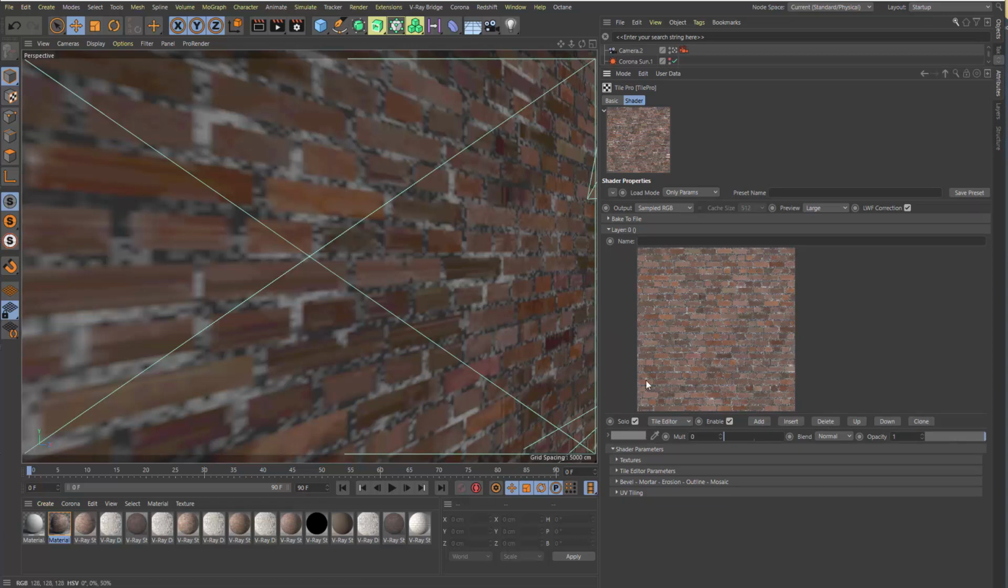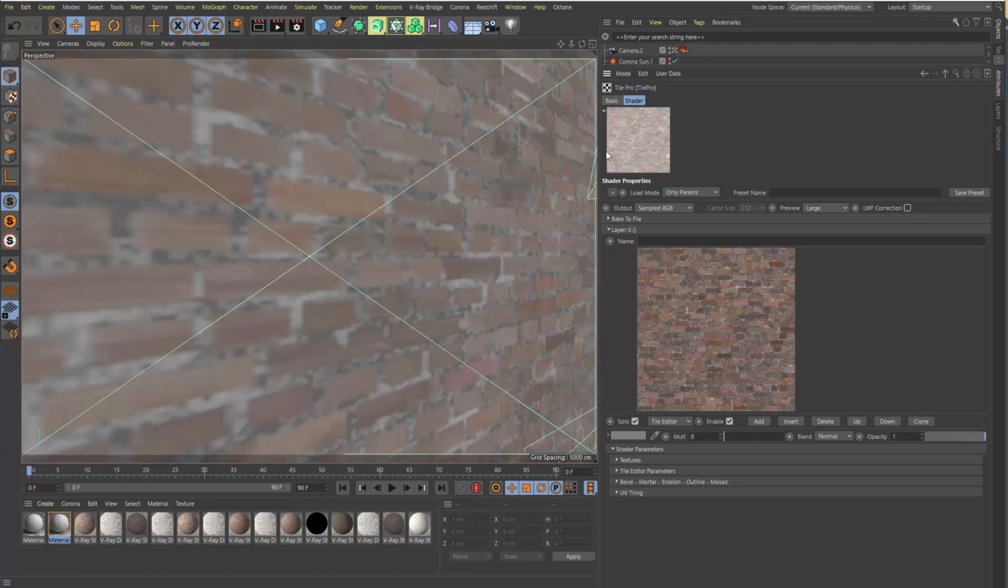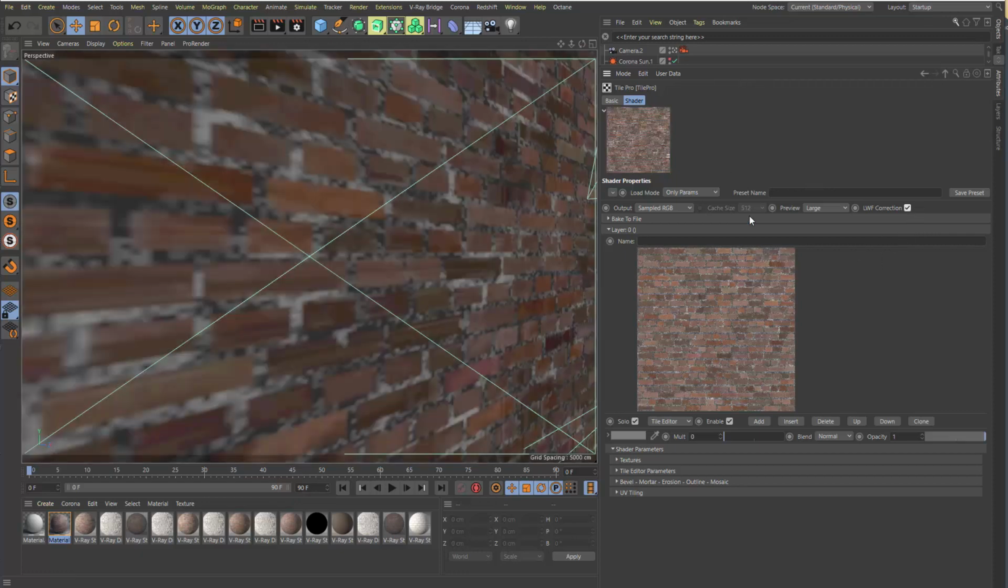The first thing is here, the preview size. You've seen that already. And for some engines, it's good to additionally set this LWF, linear workflow correction. For some engines like Corona, Cinema adds a wrong gamma. So if you press that, the Tile Pro engine checks that for you and corrects the gamma, so the output will be right. Cinema's automatic linear workflow doesn't mess in.